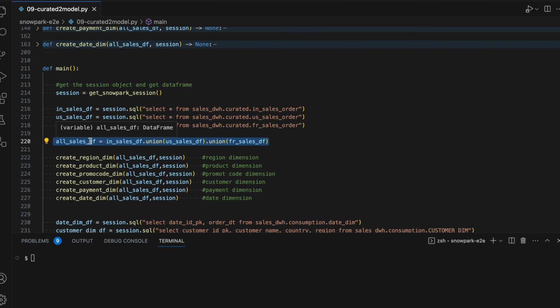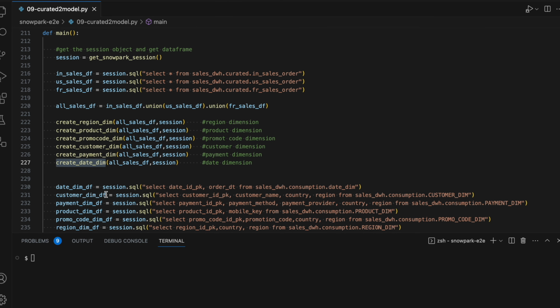On those data, based on this data frame, which belongs to different country, different region and different currency applicability, I am going to create a dimension table. And if you look, first I am going to create a region dimension, followed by product dimension, promo code dimension, customer dimension, payment dimension and date dimension. Okay, we'll quickly go through them one by one.